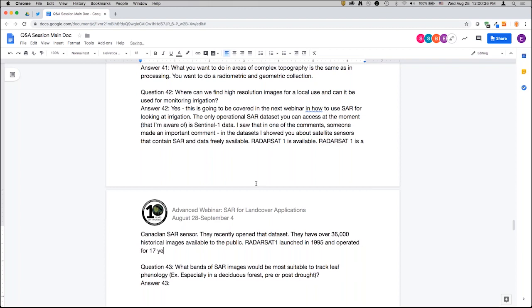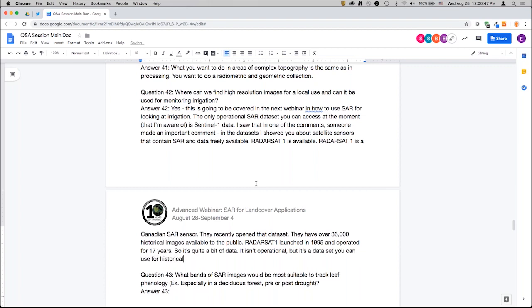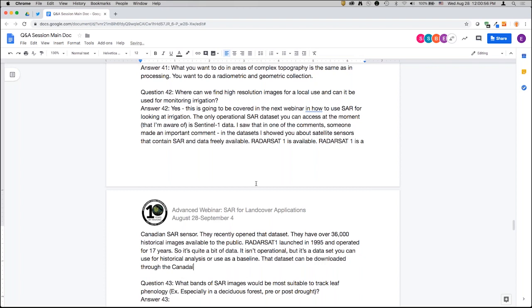It's not operational, but it's a data set that you can use to do historic analysis and or use as a baseline. And that data set can be downloaded through the Canadian Space Agency directly. They have a website.